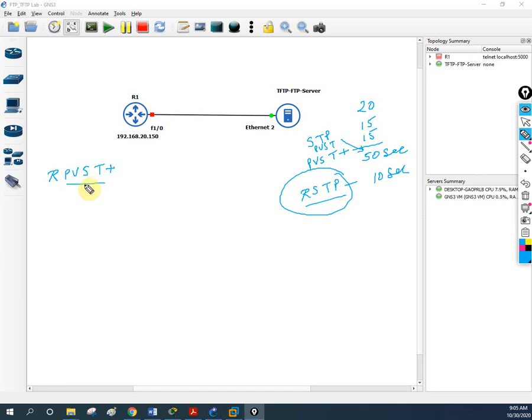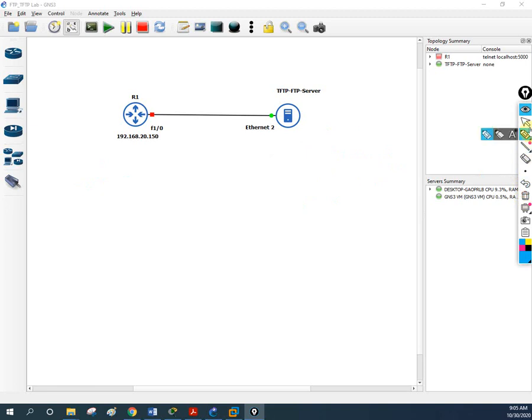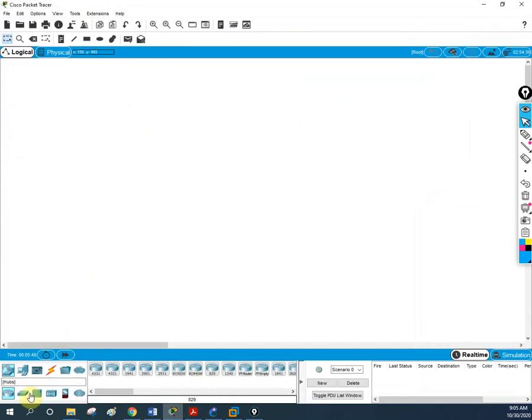If you remember, I told you before that whenever we create multiple VLANs, each VLAN runs with a different STP. Let me show you PVST before going for RSTP. Let me take the Packet Tracer here. I have one switch, for example, and let me connect it.